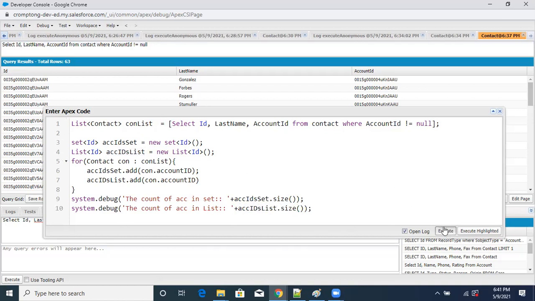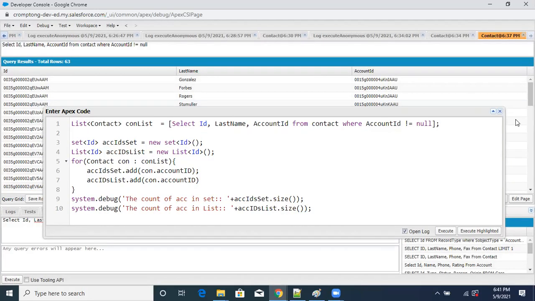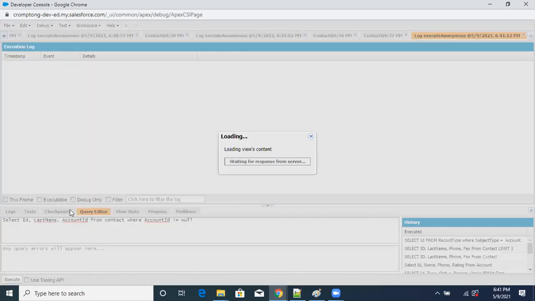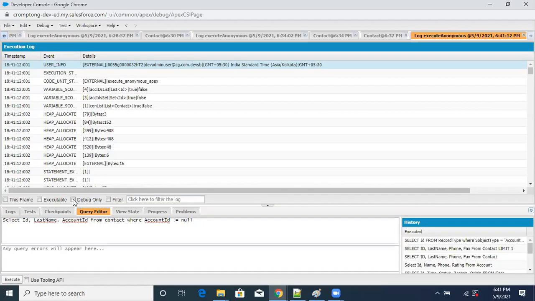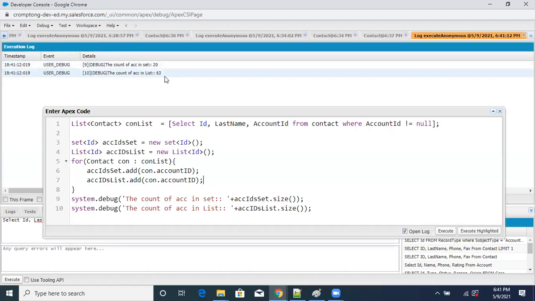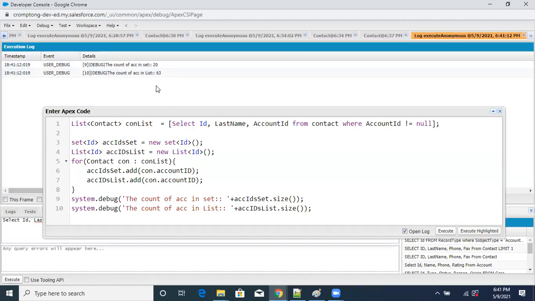Let's execute this one. Something at line number 8, something is missing. Semicolon. See, the system identified it. And it's a set. See, it gives 20, it gives 23. But I added the same stuff, right? What happens to the set? What happens to the list? When I queried, it gives 63. And this one gives 63 for us. But this is giving 20.